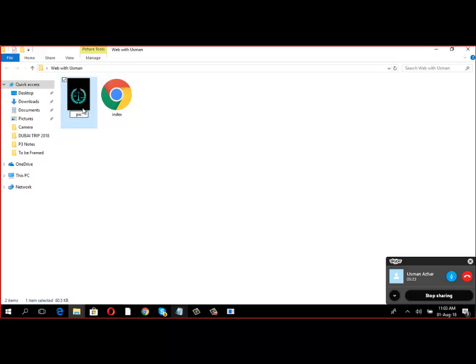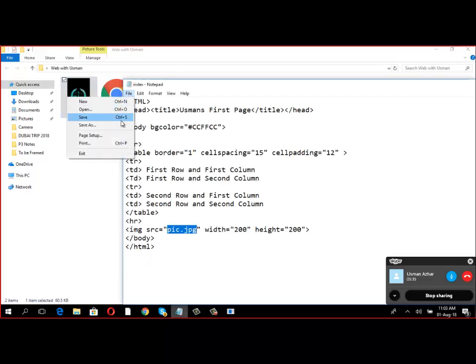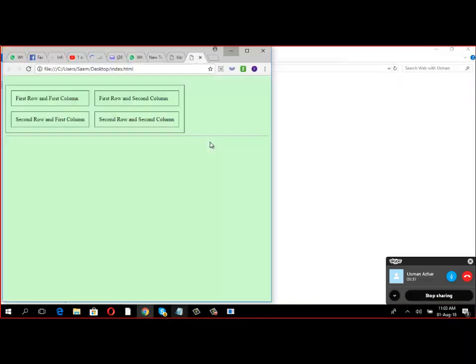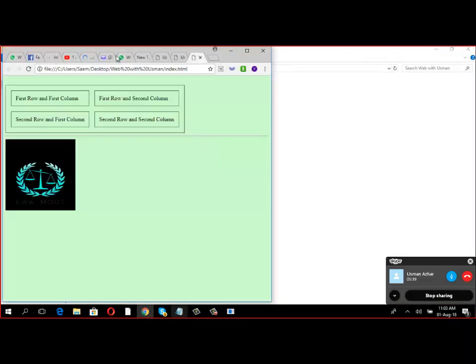Now this is pic.jpg. You can see over here the extension says .jpg. It can also be PNG. If it's PNG, then you have to write .png. So I'll just save it, I'll open it again, and we will see that the image appears as per our dimensions. You get the point?